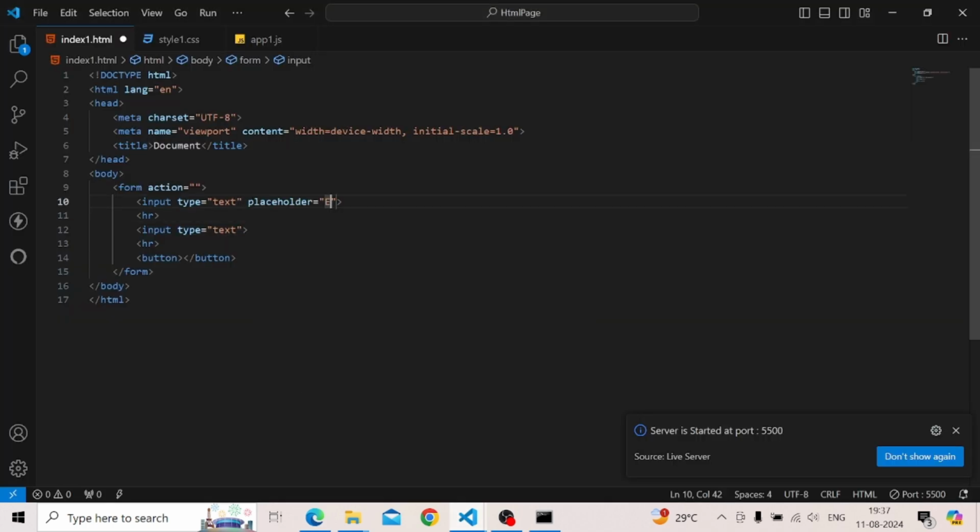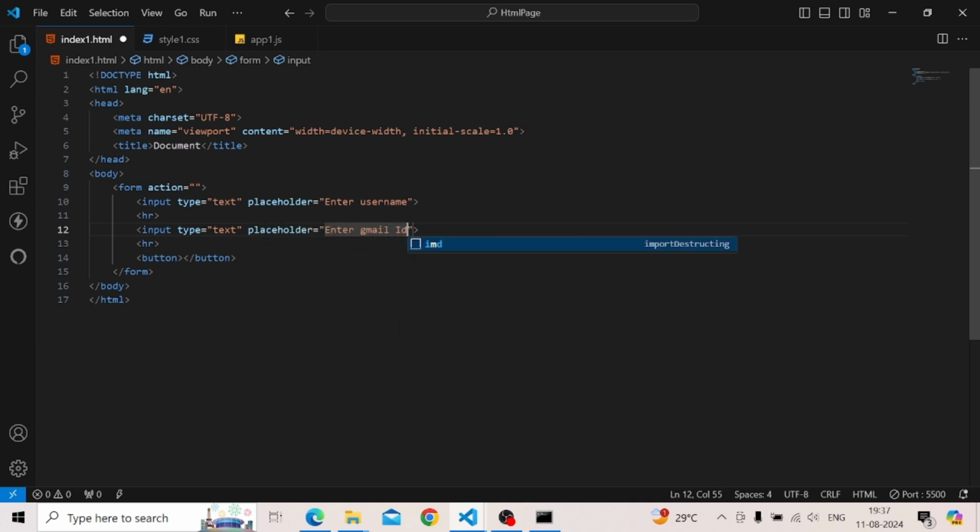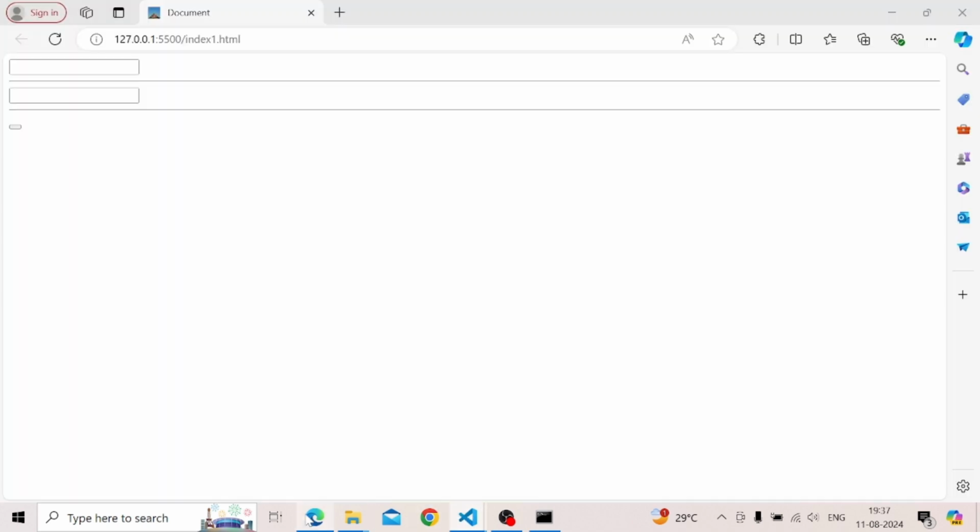Here I can provide one placeholder like enter username. Second one I can put placeholder enter Gmail ID. And inside the button I will write login. Let's see once again how it's looking.